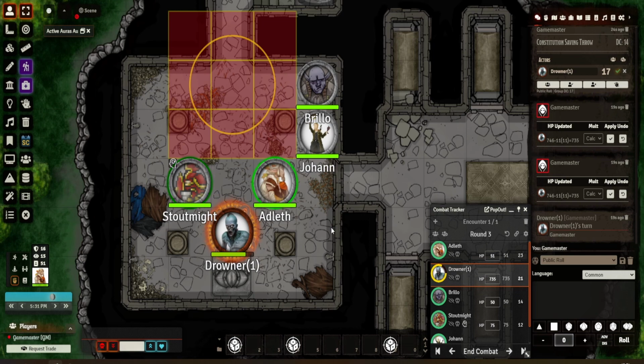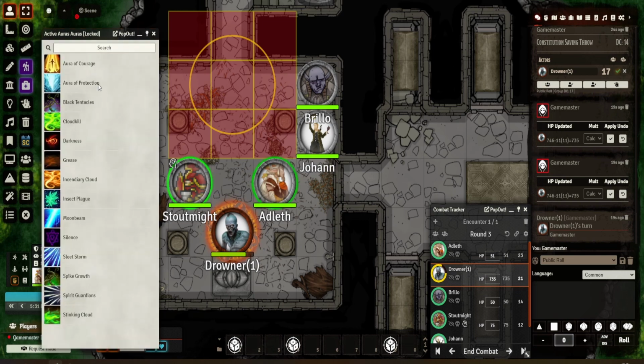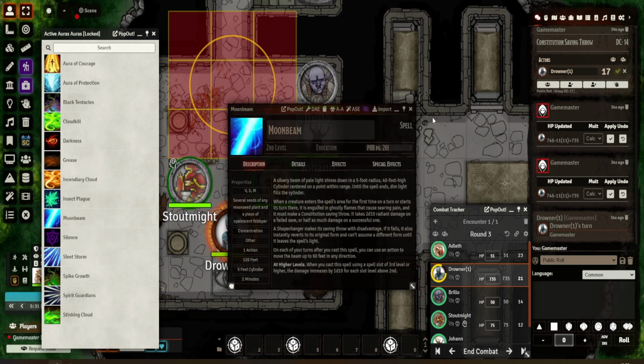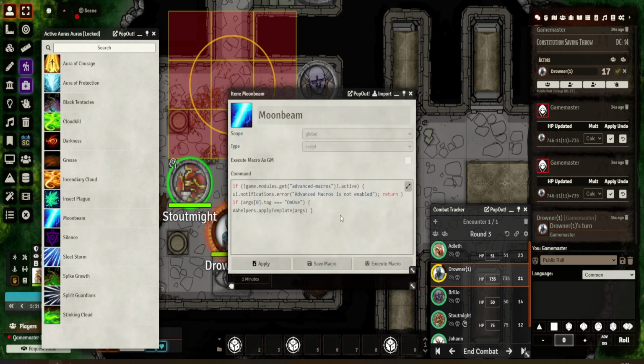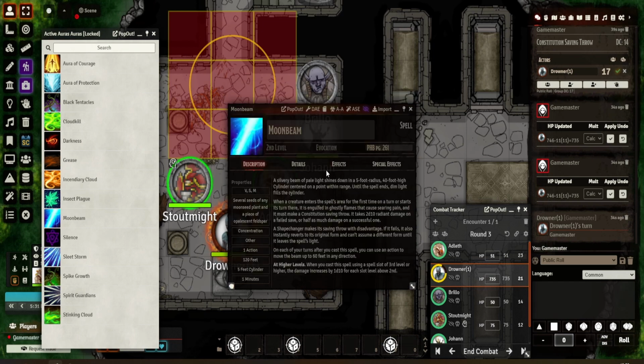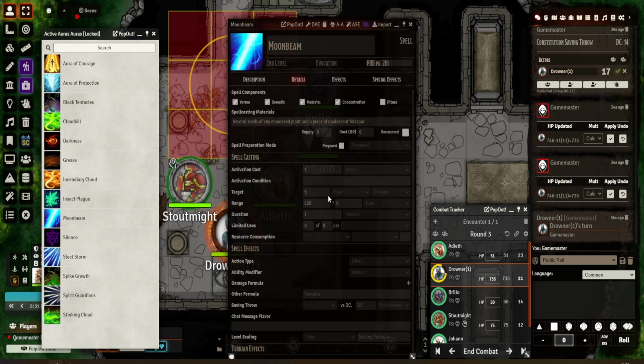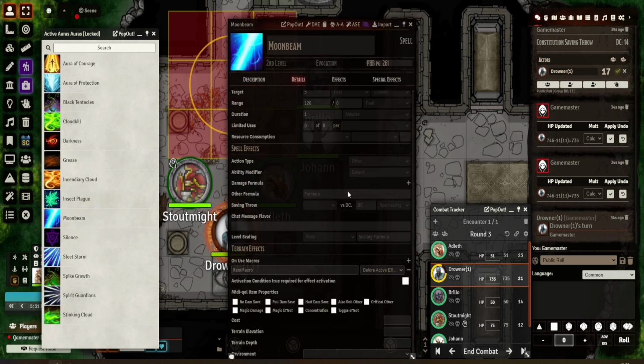It will do that. And this has a bunch of different spells built in. You can see we've got Black Tentacles, Cloudkill, Darkness, Grease. You can see them all there. And also it shows you how they work. It shows you some interesting stuff. So the way it works in this, it's a macro. It tells the template itself that you are the center and focus of the aura. So you can see he's got the stuff there.